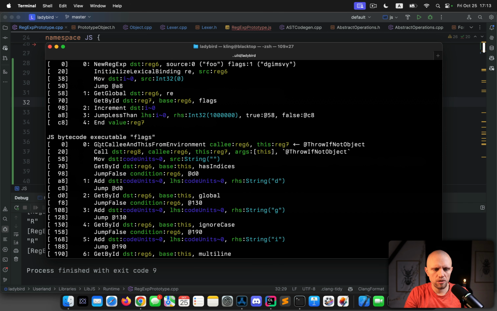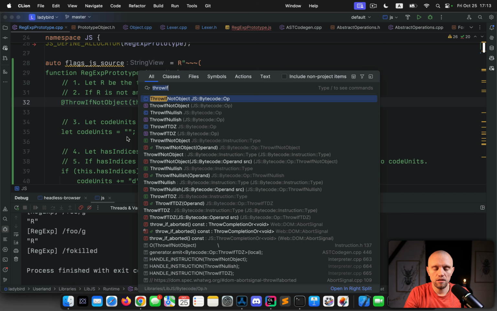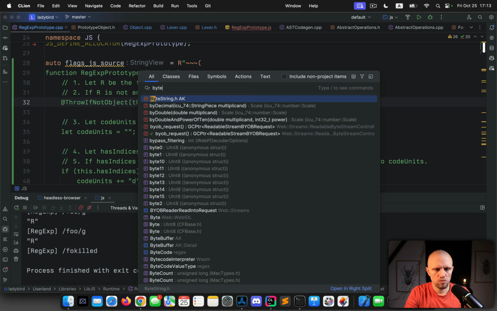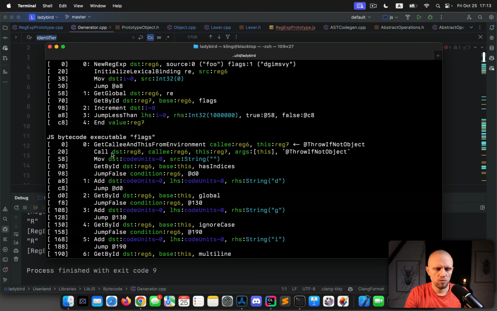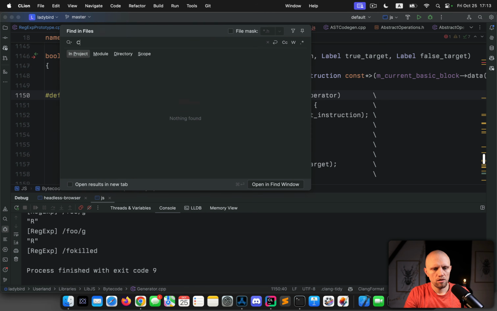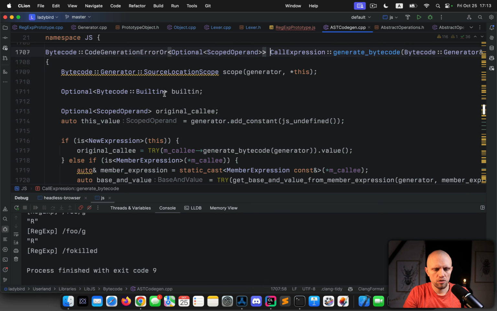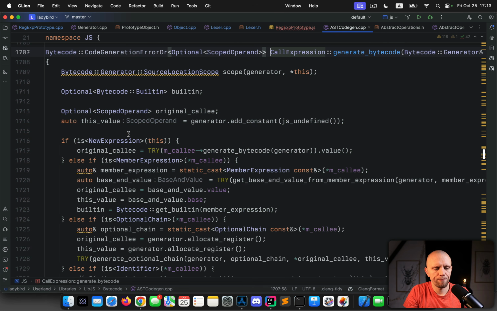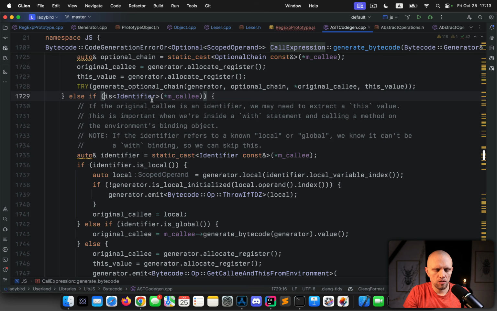So now it's trying to call that function. And I don't want to do that, actually. I want to hack the bytecode generator so that when we try to do a call expression generate bytecode. Yes, this guy. When we are calling, so we're calling an identifier.